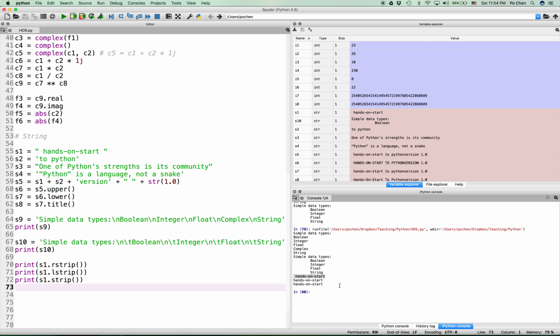So that's stripping out the white space on the right side. If I select the whole thing, it doesn't have white space in the back. And then this is stripping out the white space on the left side. So there is still white space on the right side. And then this is stripping out the white space on both sides.